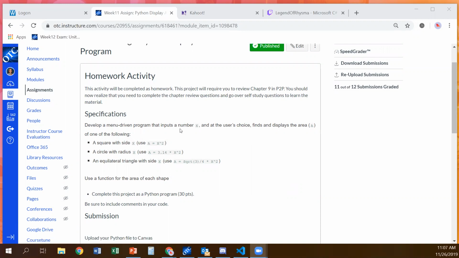We're going to develop a menu-driven program that inputs a number stored in a variable x, and at the user's choice, finds and displays the area A of one of the following: a square, a circle, or an equilateral triangle. And then the different formulas are supplied here. We want to use a function for the area of each shape. So let's create this Python program.